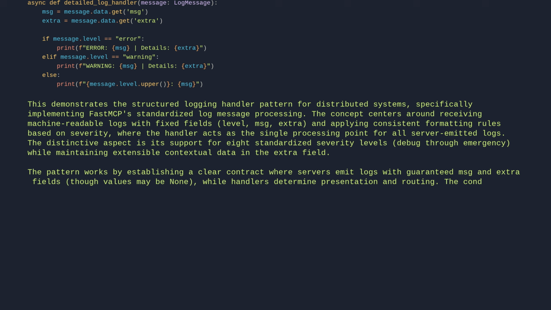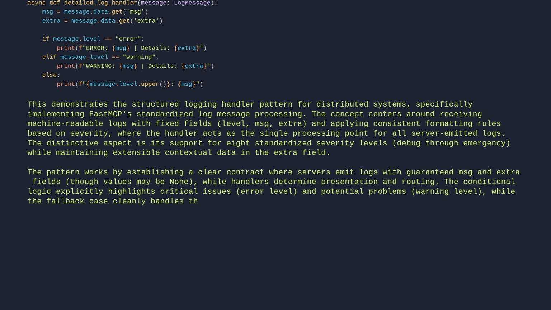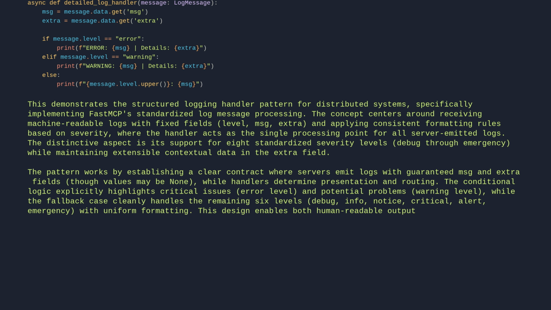The conditional logic explicitly highlights critical issues, error level, and potential problems, warning level, while the fallback case cleanly handles the remaining 6 levels, debug, info, notice, critical, alert, emergency, with uniform formatting. This design enables both human-readable output and machine processing capabilities, with the optional logger field available for categorization when needed.